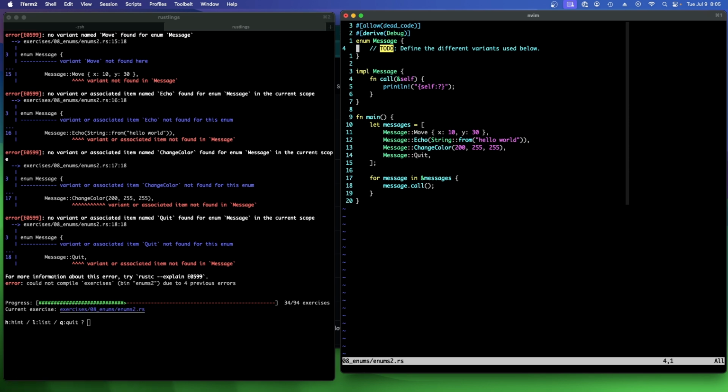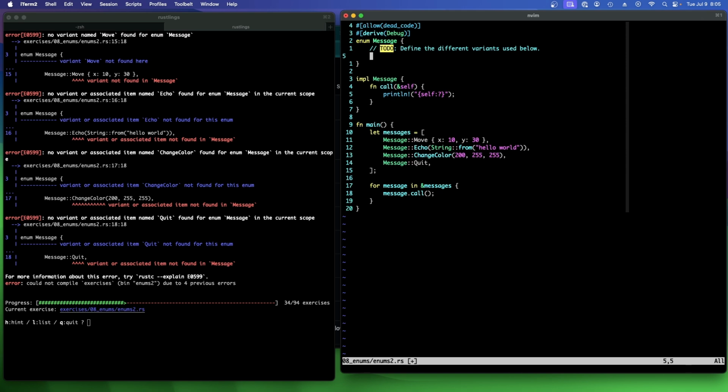We have enums 2. This to-do says define the different variants used below. I can see here we have a struct type, a tuple type with a string, a tuple type with numbers, and a bare type. I don't know what you call these, but we can create each one of these. So we have move with a struct that contains an X and a Y.